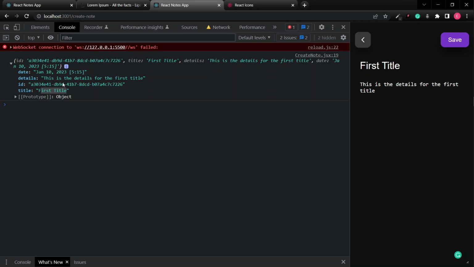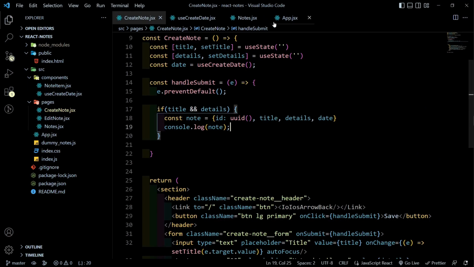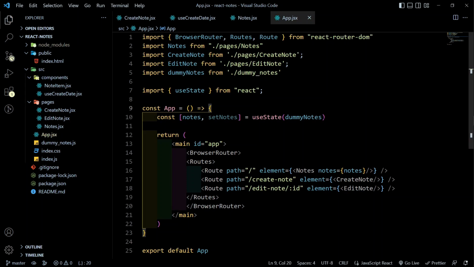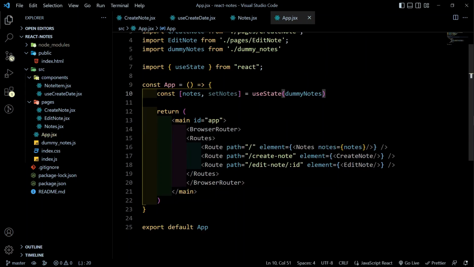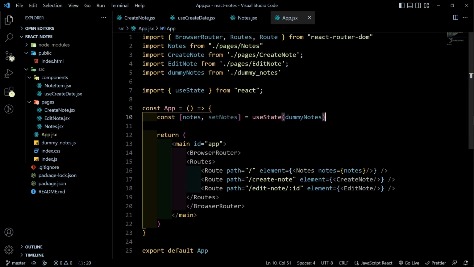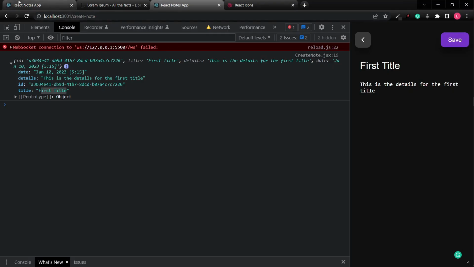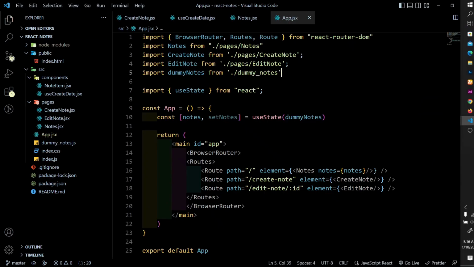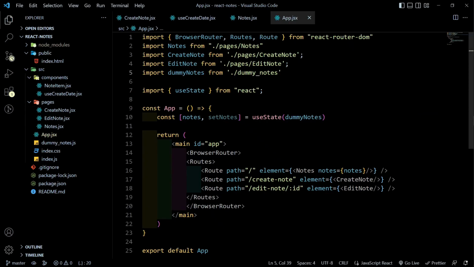Perfect. All right, so we have the object created, that is the node created. So we can go ahead and push it to the array, which is the state that we have here. Now this dummy nodes array was just for us to see how the design is going to look like. So we actually don't need this initially. This should actually be coming from the local storage, or it should be an empty array.